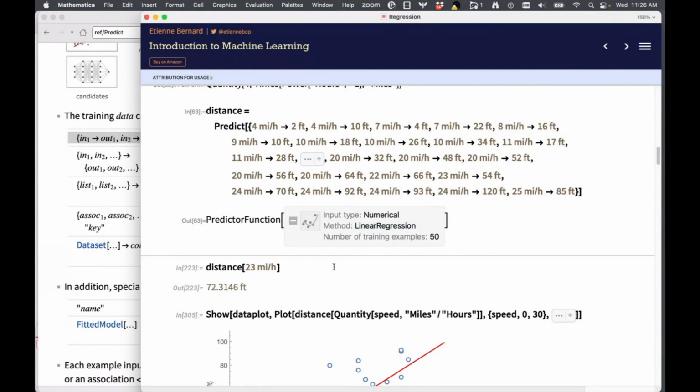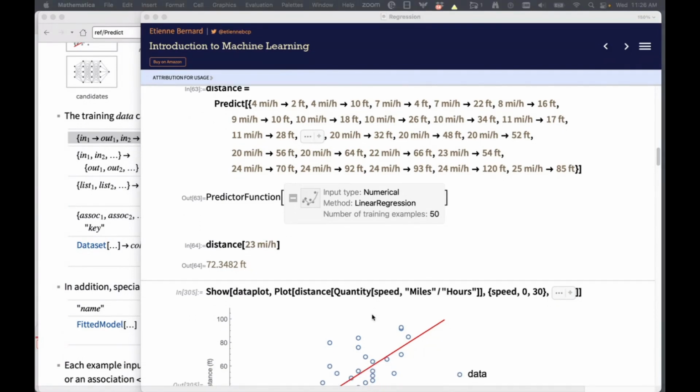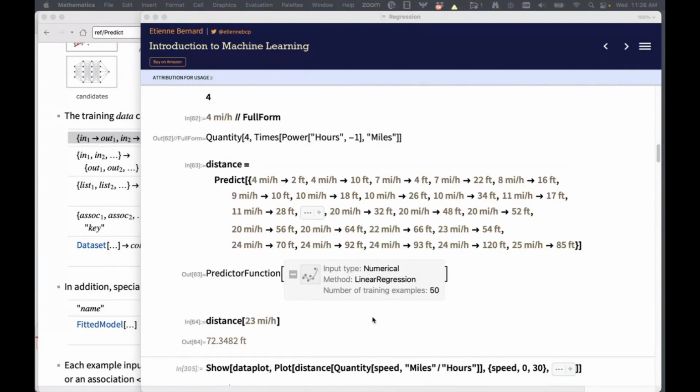So now that I have this predictive model, I can give it some new values, say for example 23 miles per hour, and I can have it predict the stopping distance. And you might have noticed that the output changed slightly from what I had in the pre-evaluated version of the notebook, and that is quite possible because there's some randomness involved in the process where the predict function is trying to go through different methods and pick which method works best. So you might not get exactly 72.3482.